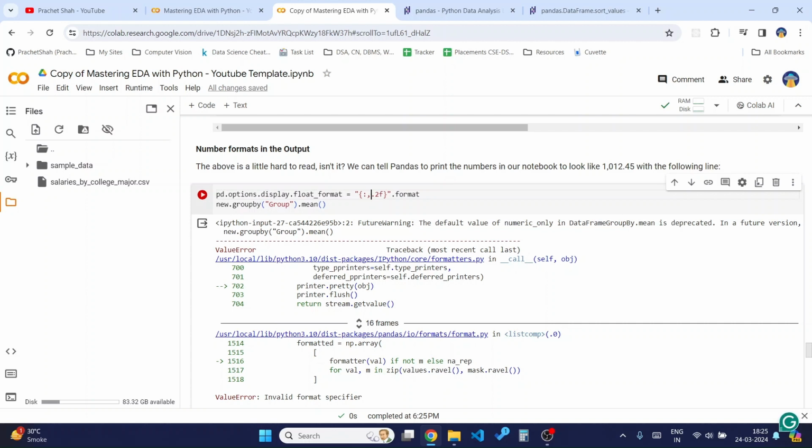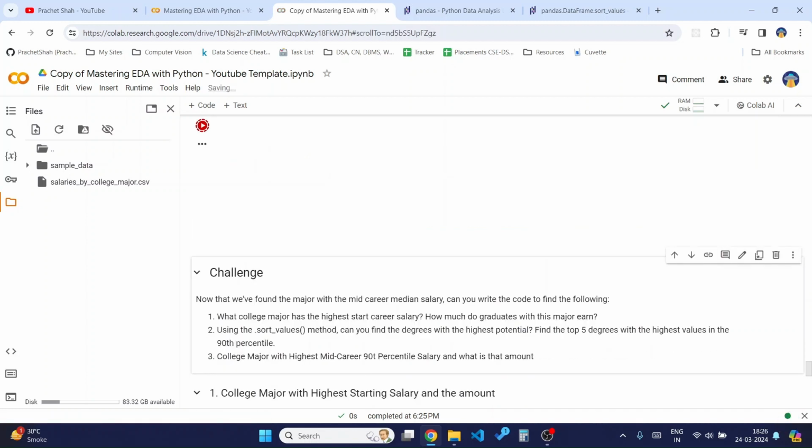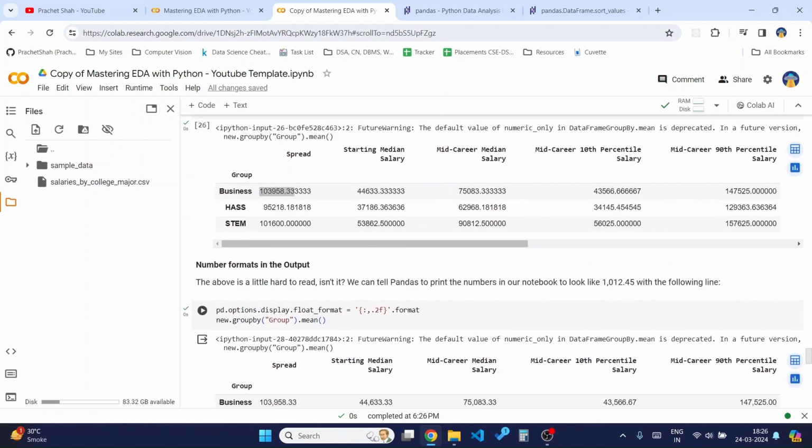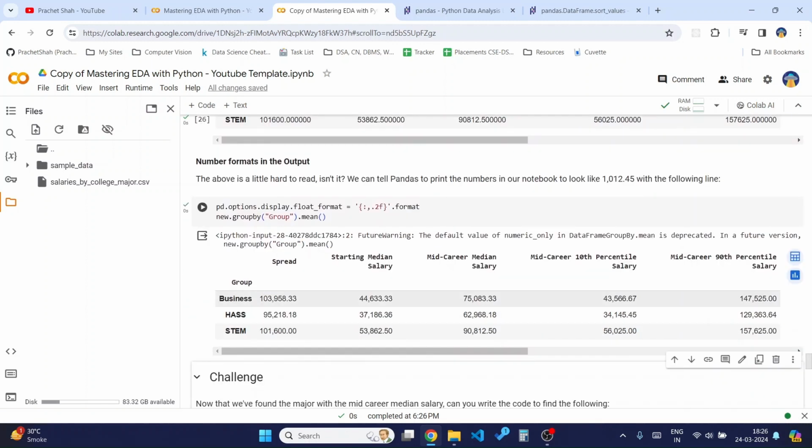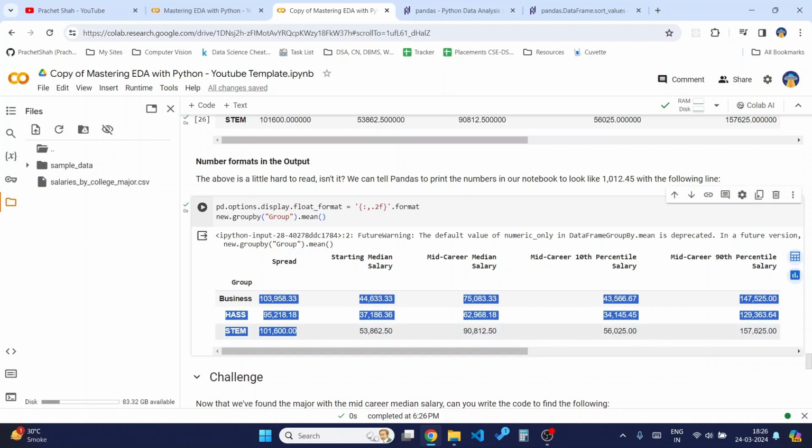pd.options.display.float_format equal to lambda x colon, dot 2f dot format. So if I run this now again, you will be able to see that our outputs are much more readable now compared to what we were getting before.